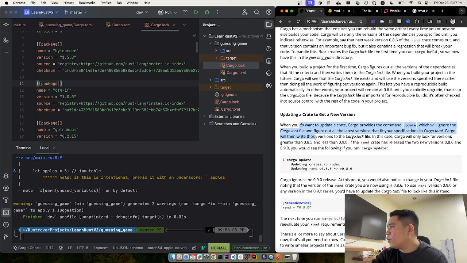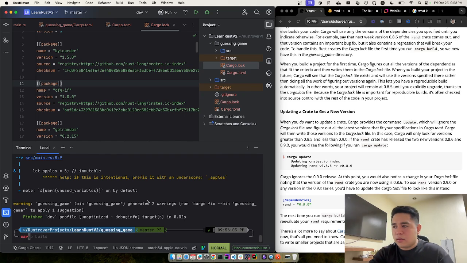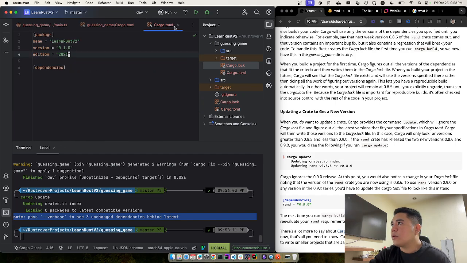So there's also, when you want to update a crate, an update command. As you can see here, it says the update command will ignore Cargo.lock and figure out the latest versions that fit your specifications. Cargo will then write those versions in. Okay, so let's try running cargo update.